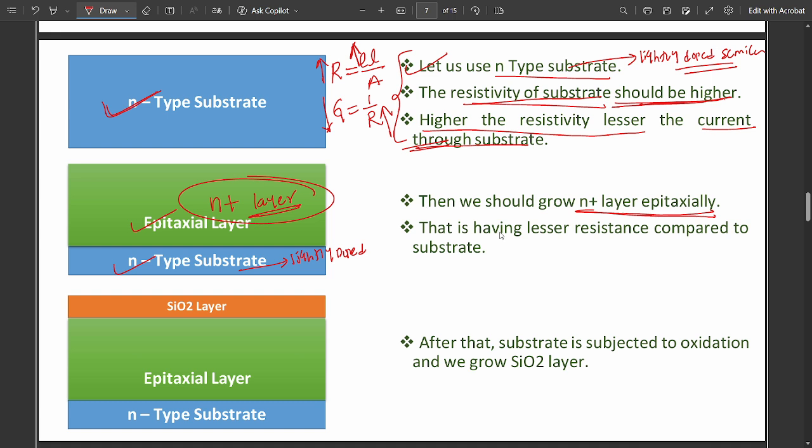That has the lesser resistance. Why? Because this is highly doped compared to the substrate. As this is highly doped, conductance is more. As conductance is more, resistance is less. As resistance is less, resistivity is also less, as resistance is directly proportional to resistivity. R equals rho L by A. So after that, what you need to do?